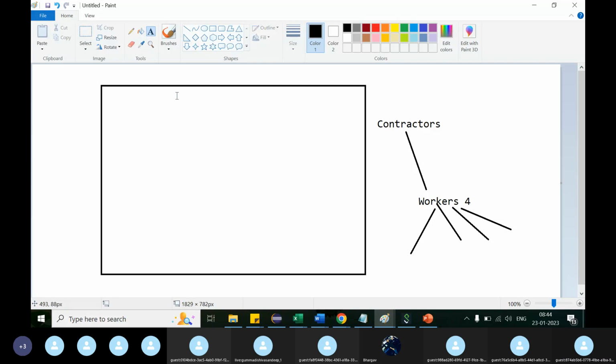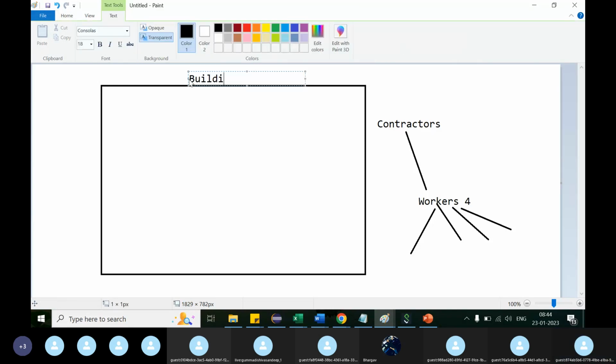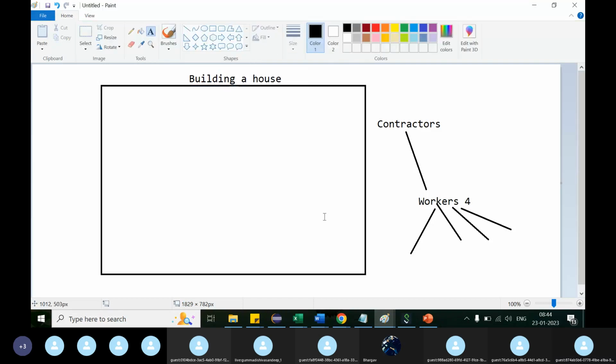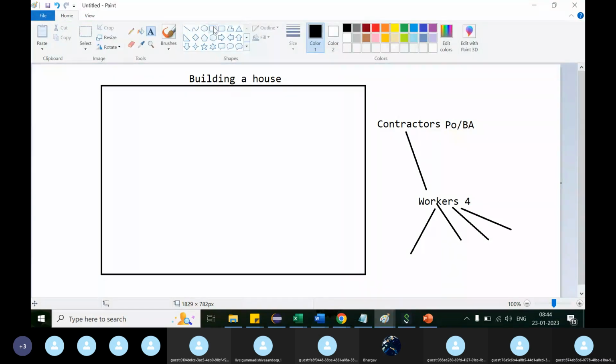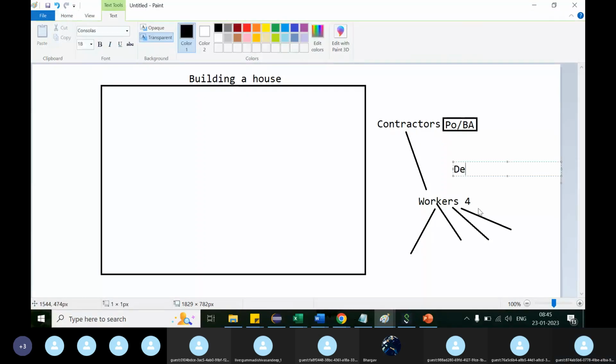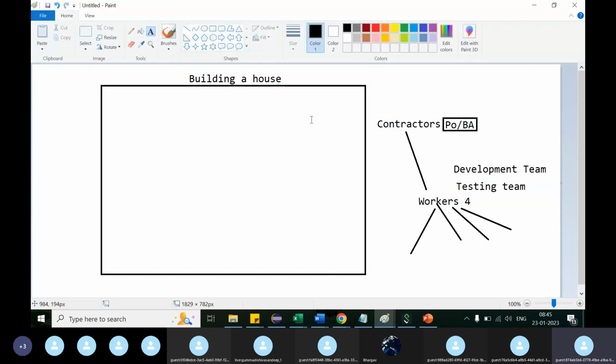So here, this is like building a house. These contractors are nothing but either POs or BAs. These people will act as either POs or BAs, and then the workers will act as either the development team or the testing team. So whenever we have given some house to build to the contractors, they are going to provide the same sort of work to the workers.